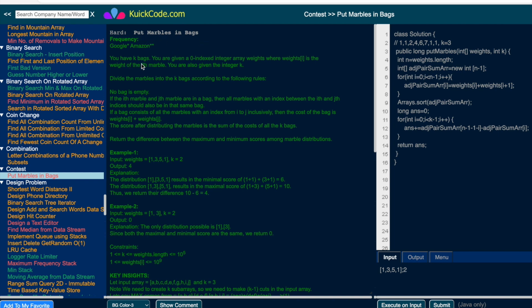Today we are looking at Put Marbles in Bags. You have k bags. You are given a zero-indexed integer array weights, where weights[i] is the weight of the ith marble. You are also given the integer k. Divide the marbles into the k bags according to the following rules.